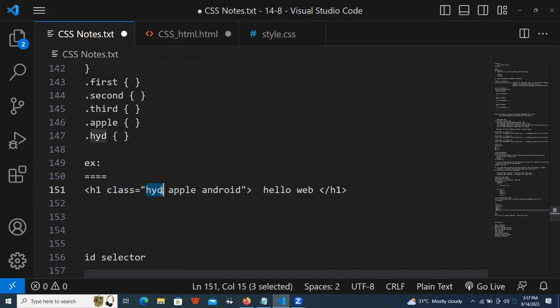One is Hyderabad, and one more is Apple, and one more is Android. I gave three classes. You would observe one thing: one class and another class, not actually typed, but two class names separated with a space. Hyderabad is one class, Apple is one class, separated with a space. Apple is one class, Android is one class, separated by a space.